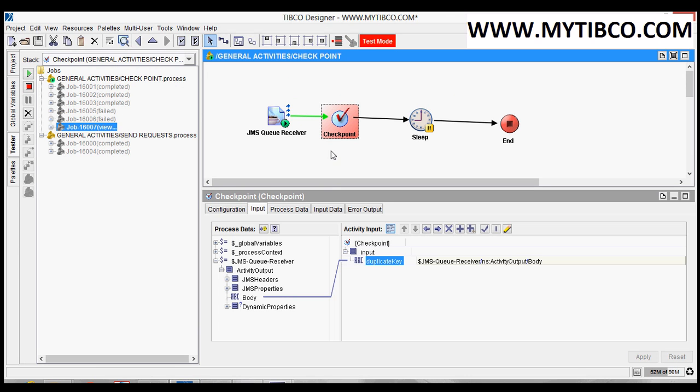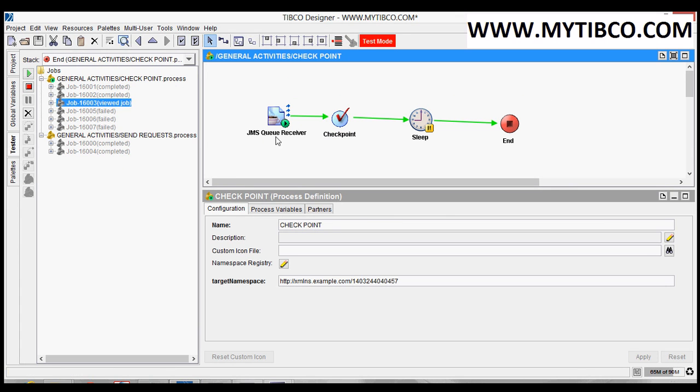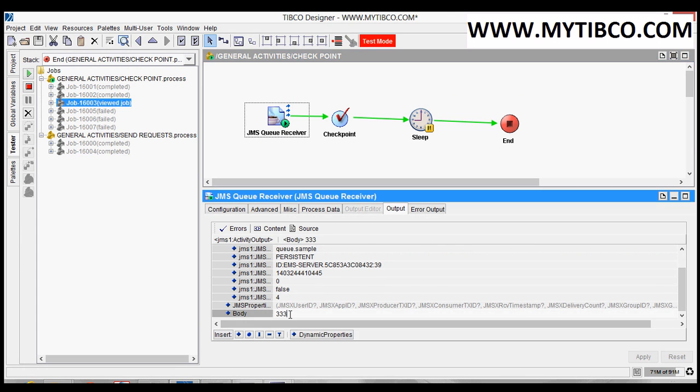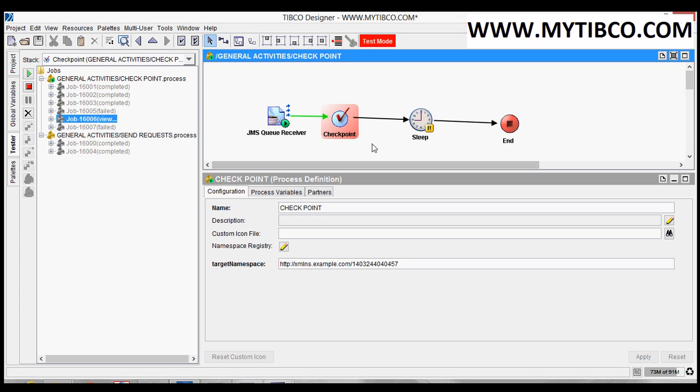How is it detecting? See the error. Duplicate key 3 is already used by job 16003. Remember this one, 16003. Here see the job number 16003. Here what we are sending, it has message body 333. So the checkpoint is detecting the duplicate request. So where is this checkpoint referring whether the request is duplicate or not.